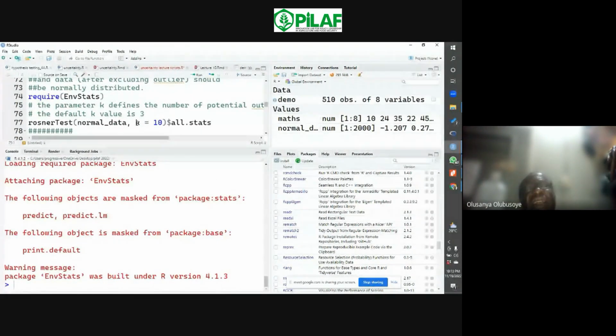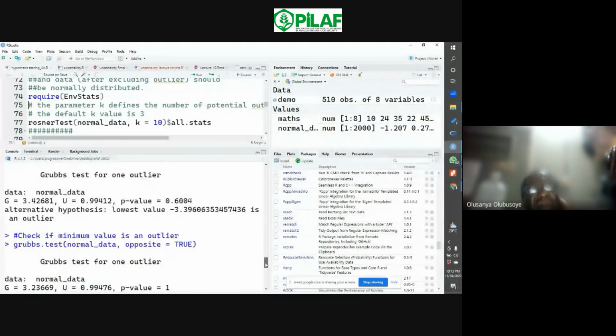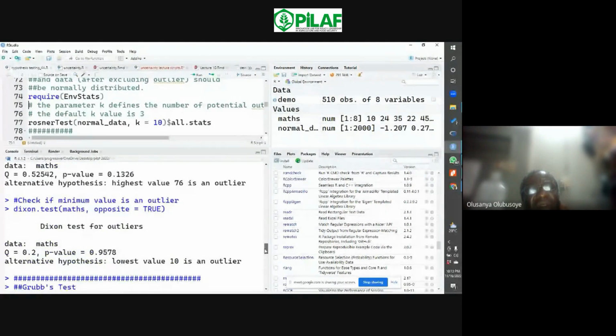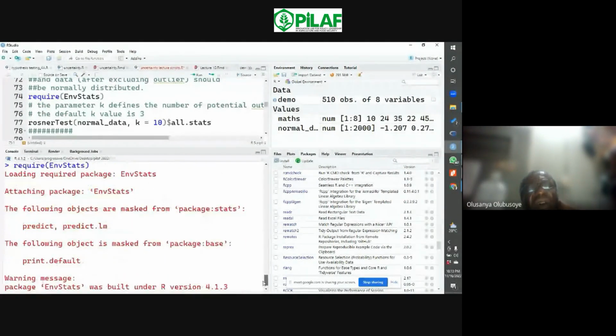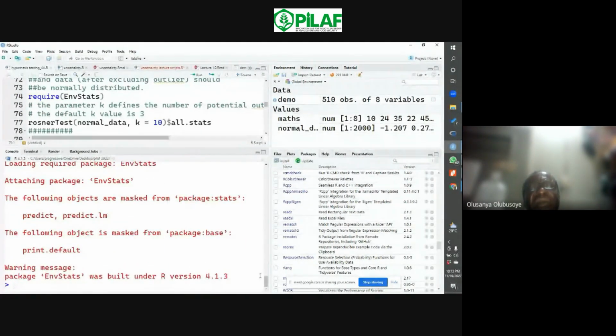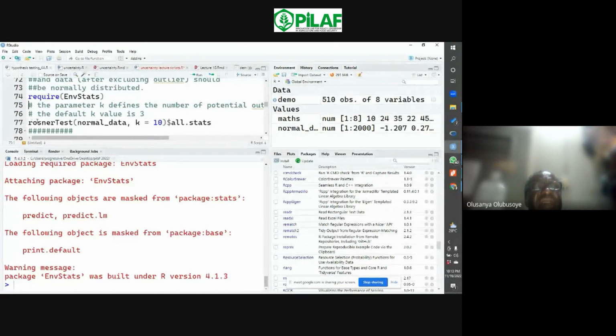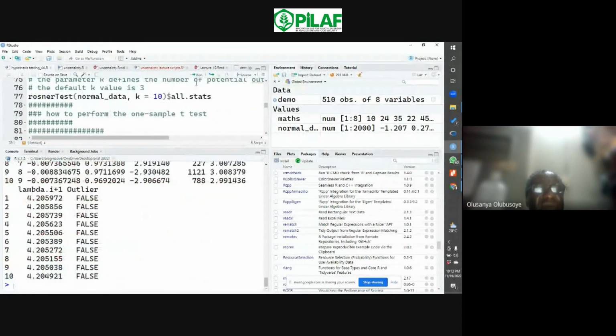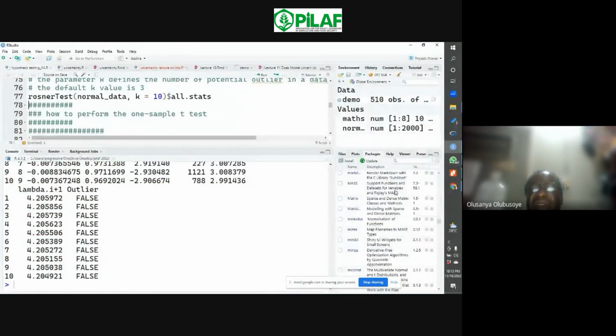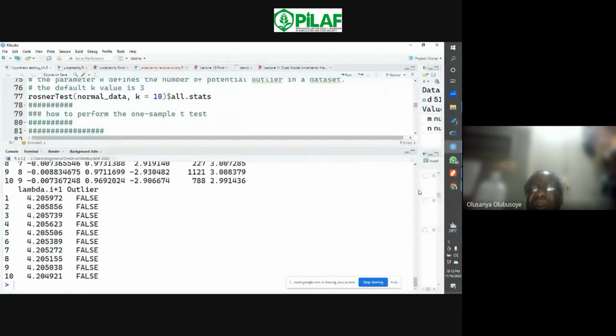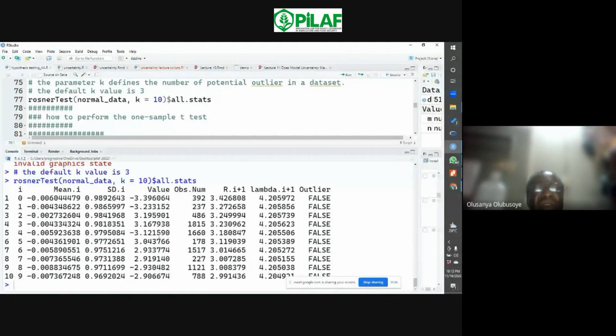So unlike Grubbs, this one, the Rosner's test, can detect up to 10 outliers at the same time. So I'm even setting my K to be 10, so I can run this to make it fairly easy to interpret. Let me rerun it so that everything will be visible.